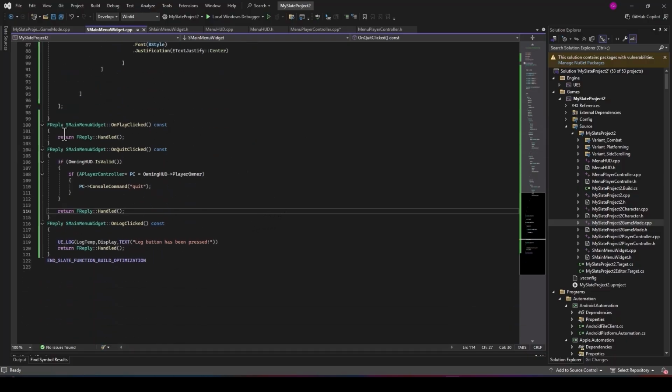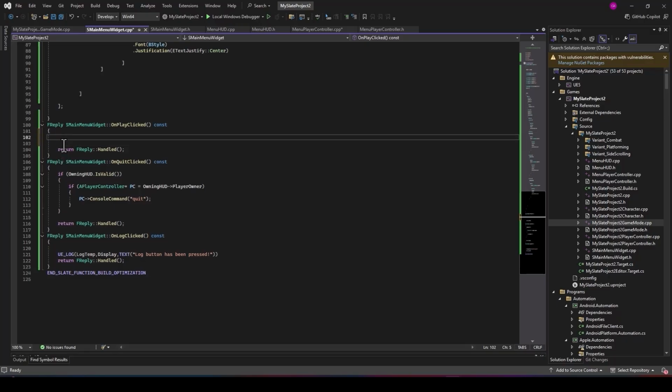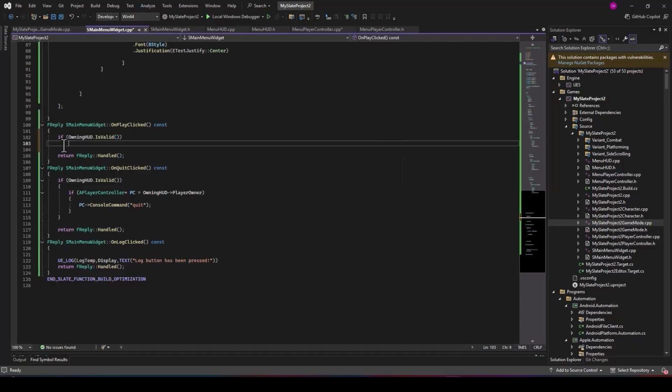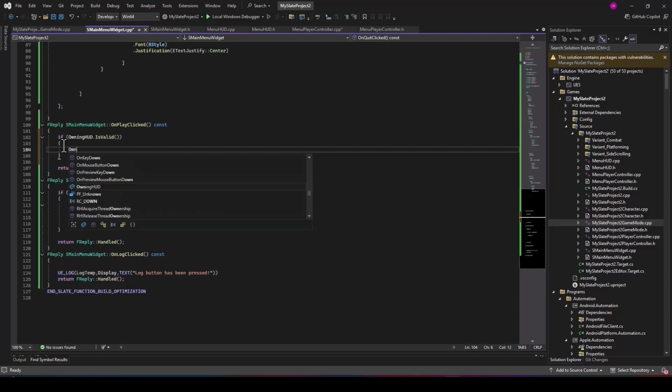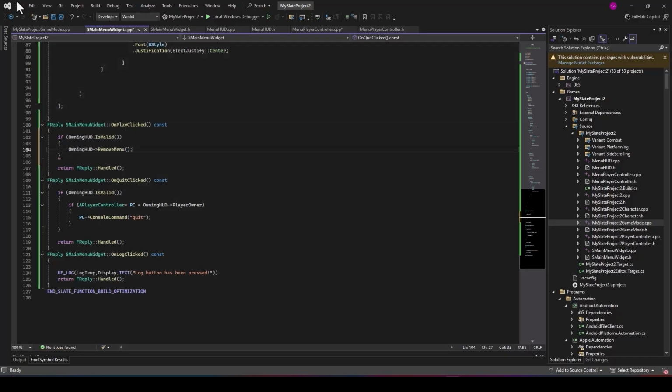Here we come up here, park right about there, hit enter, and we're going to go if (OwningHUD) — that's a validity call — then, what do we want to do? We want to go OwningHUD->RemoveMenu(); and that's all that we have to do. So it is a lot, and we are jumping around quite a bit. So let's see if we can get this to work now.